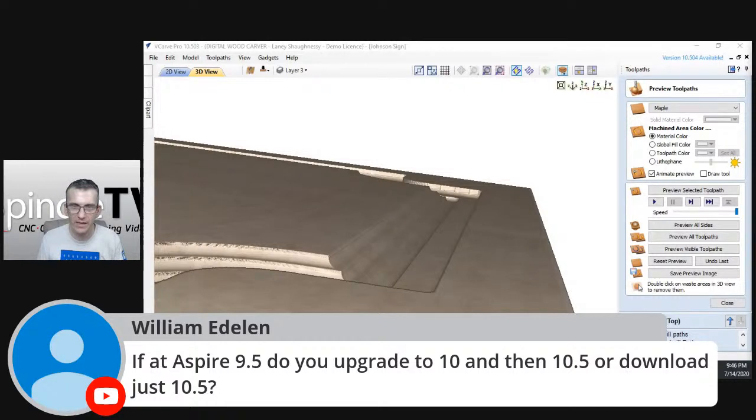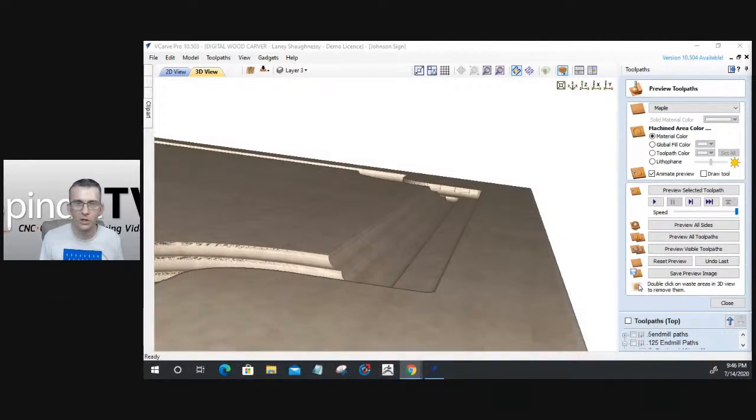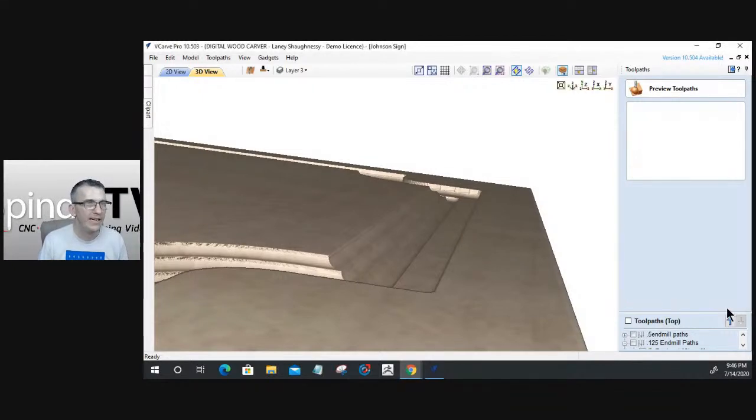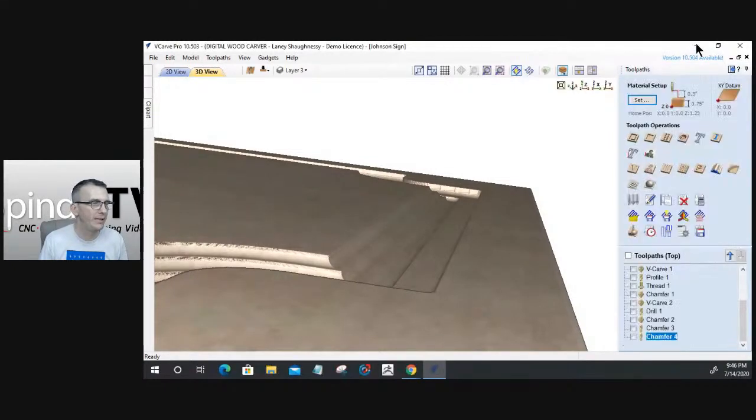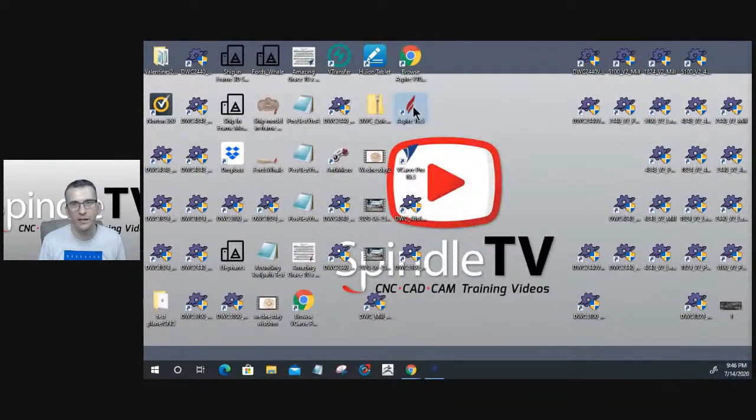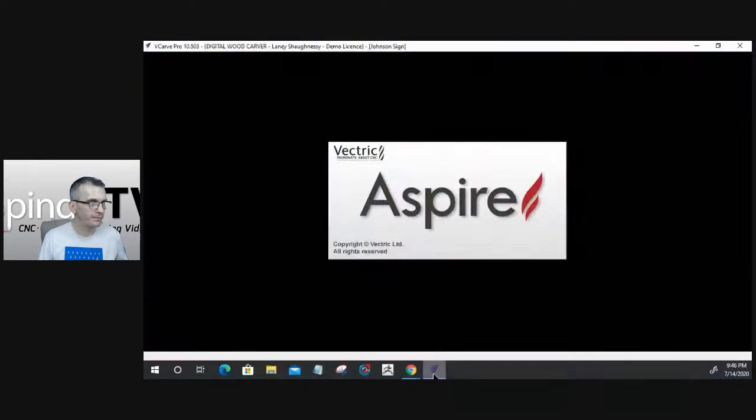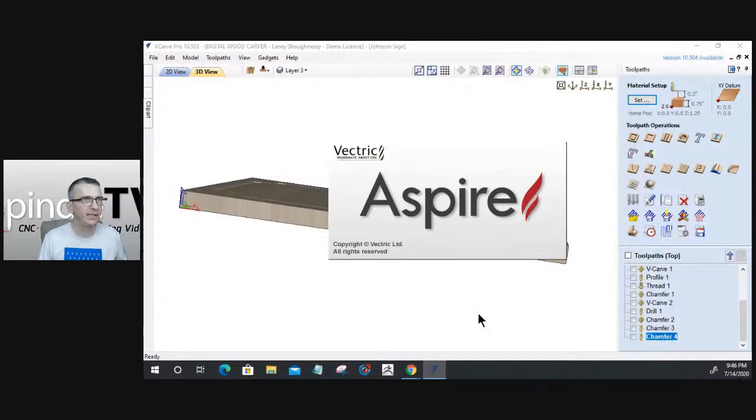If at Aspire 9.5 you do an upgrade to 10.5, download just 10.5. You do not jump; if you're at 9.5, William, and you download the latest version, it's going to take you to version 10.5. You jump right past 10. So when you pay for the upgrade, there's no 10. You would jump straight to 10.504 or 10.5. All right, let's come out of this and let's go into the Aspire. My Aspire is up to date.